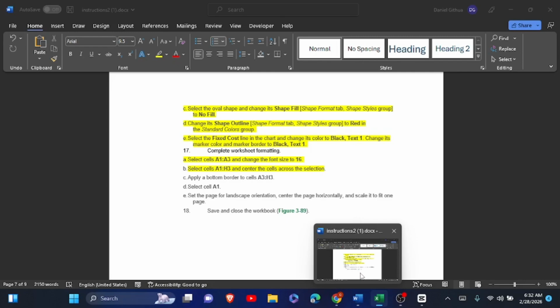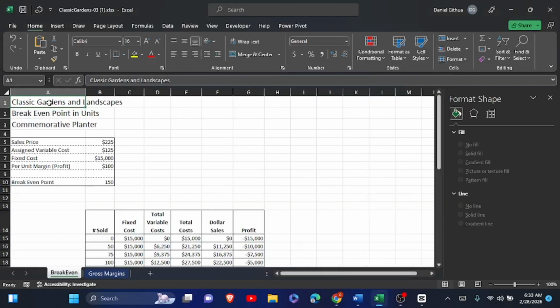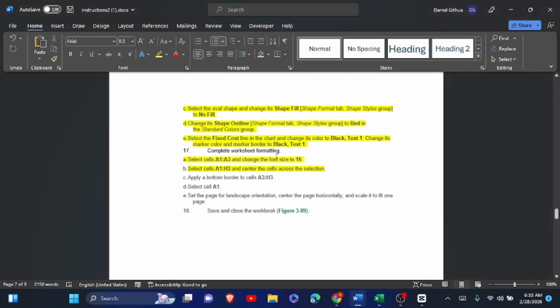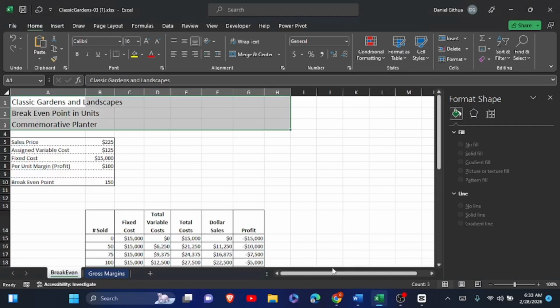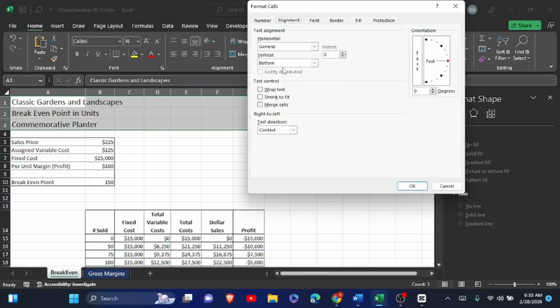And now we are going to select A1 to H3. So this is A1, and we're selecting up to H3, like that. And we are going to center the cells across the selection. So that's how we're going to do it. We already selected, click on this alignment, and on the arrangement, click Horizontal here. On the horizontal part here, click on this drop-down arrow, and click Center Across Selection.